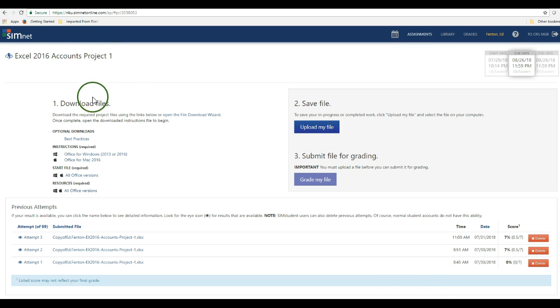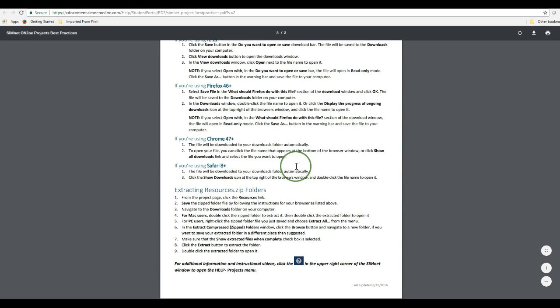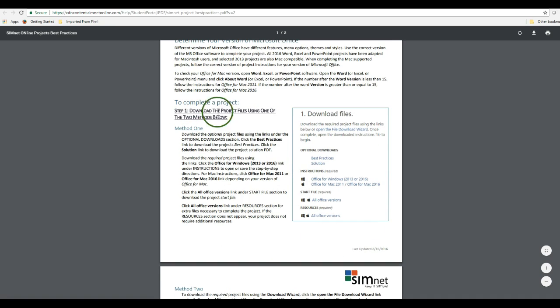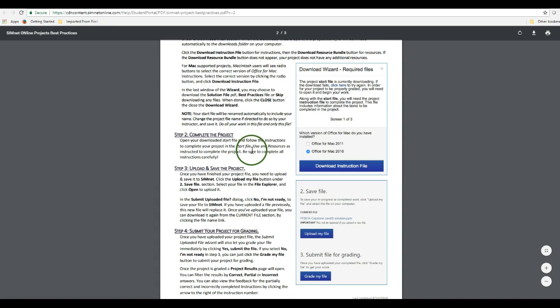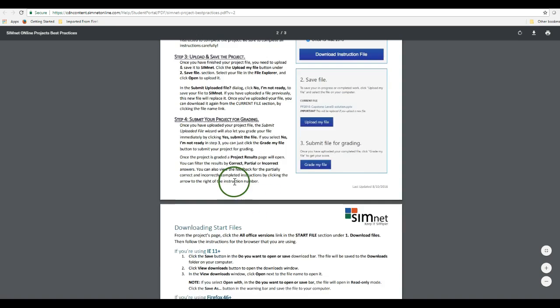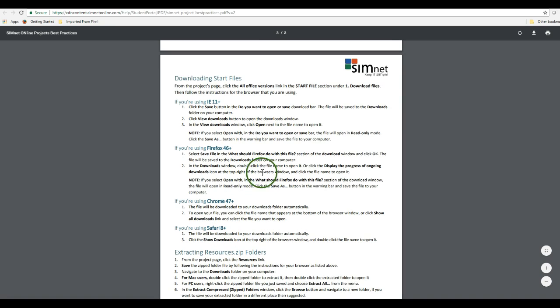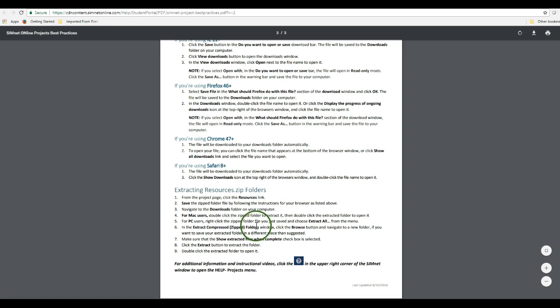The first thing you can do on this page is click the Best Practices link, and it'd be good for you to read through here. It talks about your version of Office, how to download a project, completing the project, making sure you use the start file, instructions, how to upload it, and then how to submit it for grading. You can also download the files if you want to. And it explains other things if you're using Internet Explorer, Firefox, Chrome, or Safari. So this is a good resource page to use.